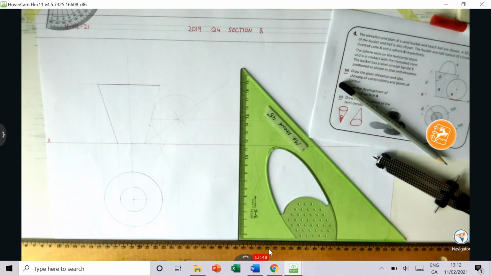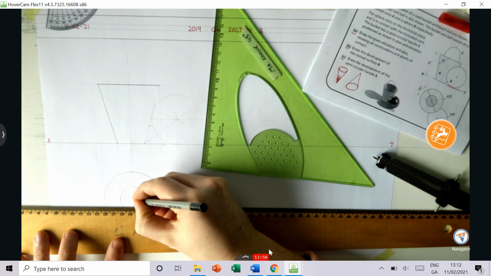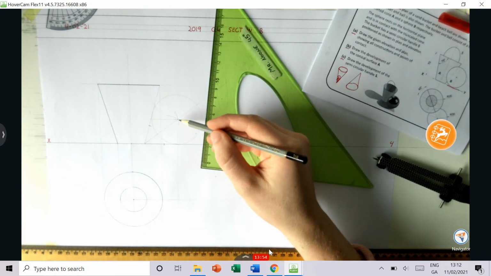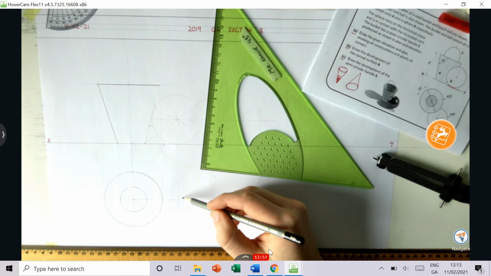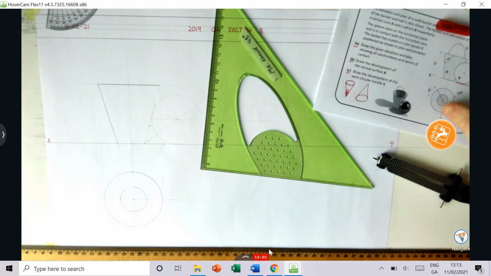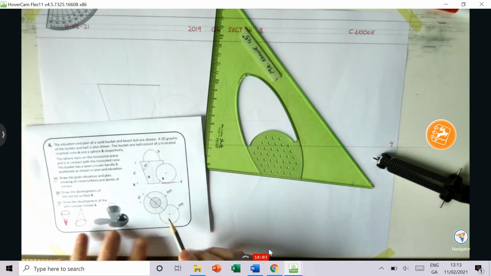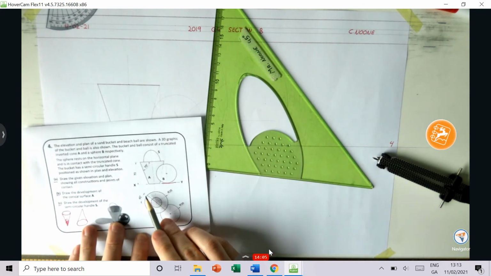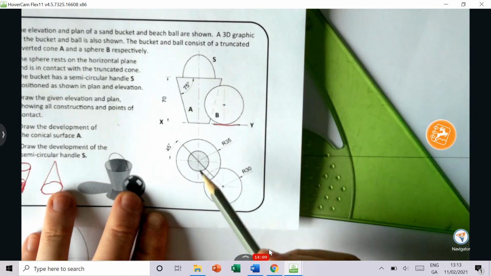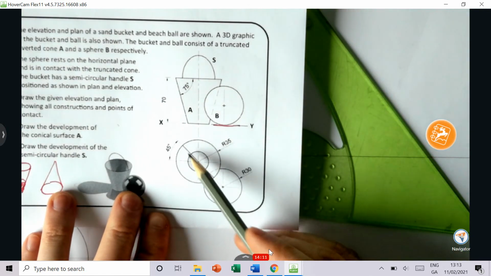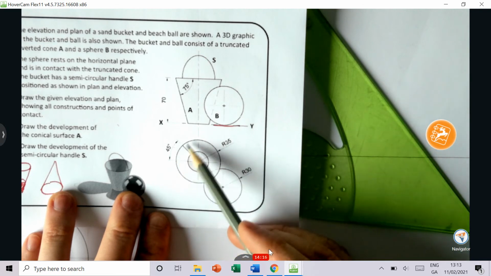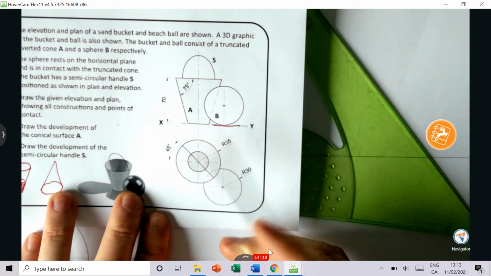So to do that, I have my center line of the plan, which is down here, and I drop the center point of this sphere down, and I rotate it around. But how far do I rotate it? Well, that's an important part. I rotate it 45 degrees. So if you have a look here now on our question, we see that the center point lines up with this line here, which has been rotated 45 degrees.